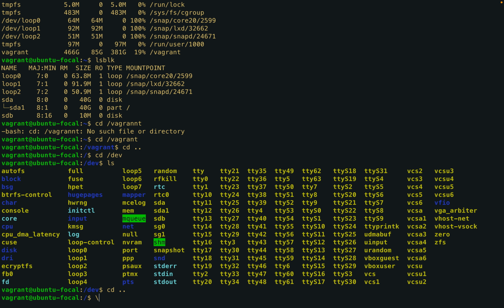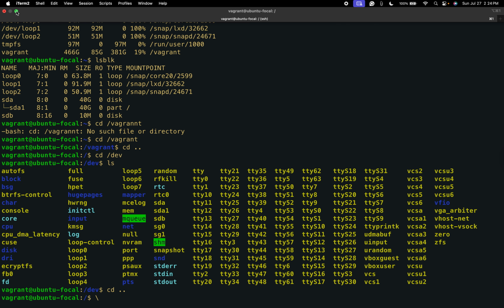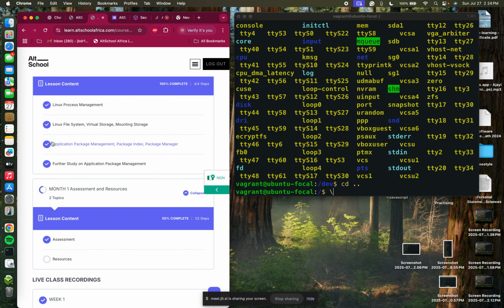But the one I am very sure that I have clear understanding on is this application package management. And why I have clear understanding about it is, you see, Ubuntu was built on Debian. Debian is like the grandfather, the first Linux distribution. Ubuntu too is a Linux distribution, but it's like a child to Debian. It was built on it like a newer version of it.